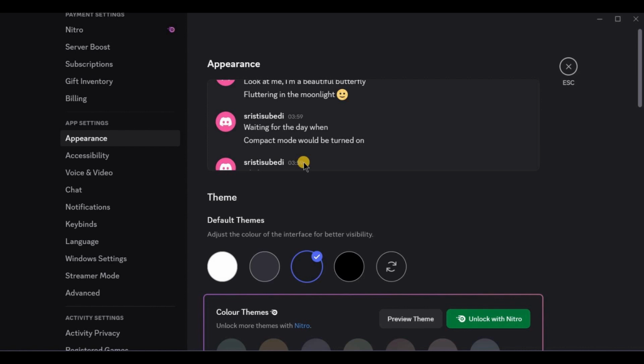Using night mode can make your Discord experience more comfortable and reduce eye fatigue.